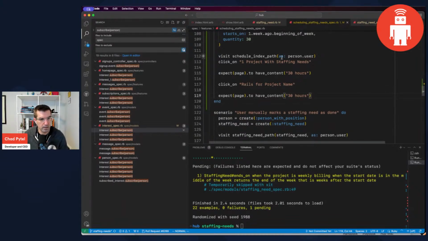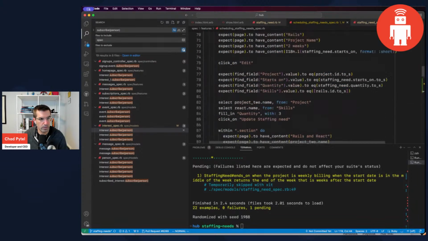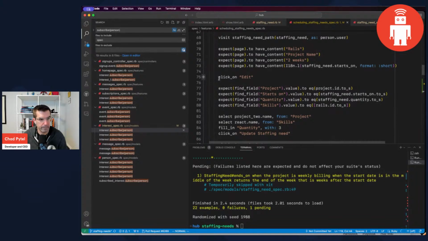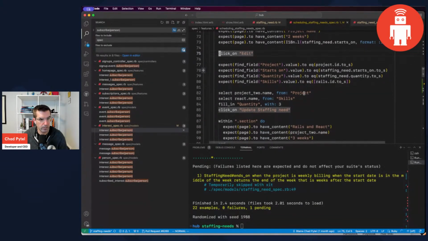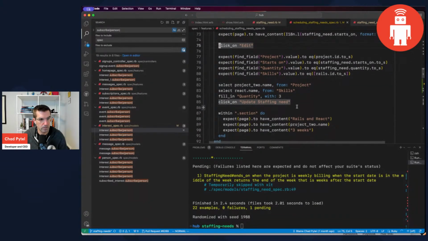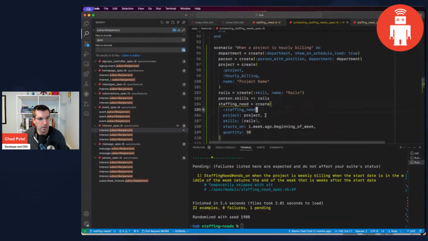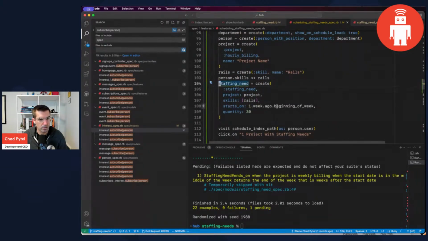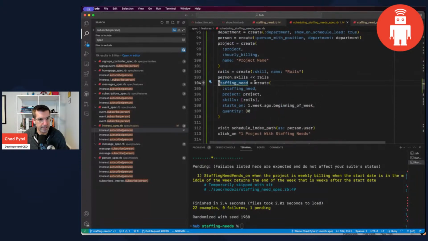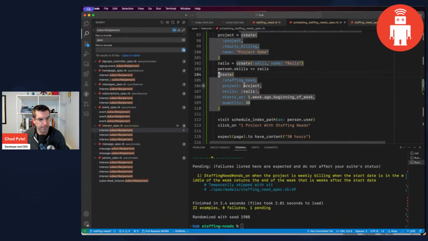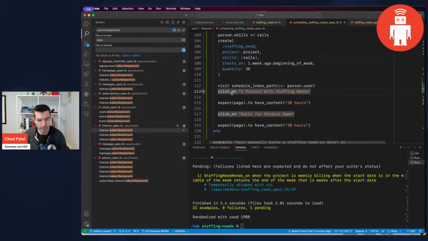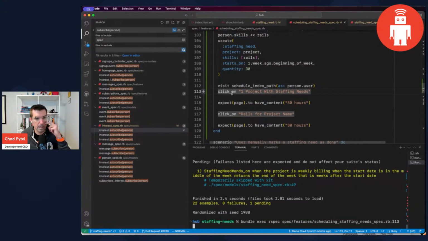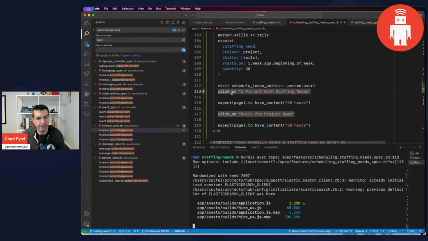And then, yeah, and then we want to take that edit and we want to... no, actually, we don't need that spec. That's fine. So we're no longer referring to the staffing need directly. So we're getting this unused variable here. Okay, let's run the spec and see whether it fails or not.